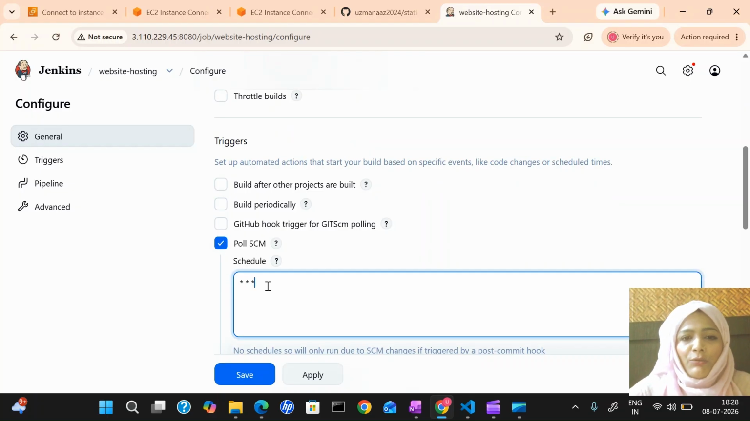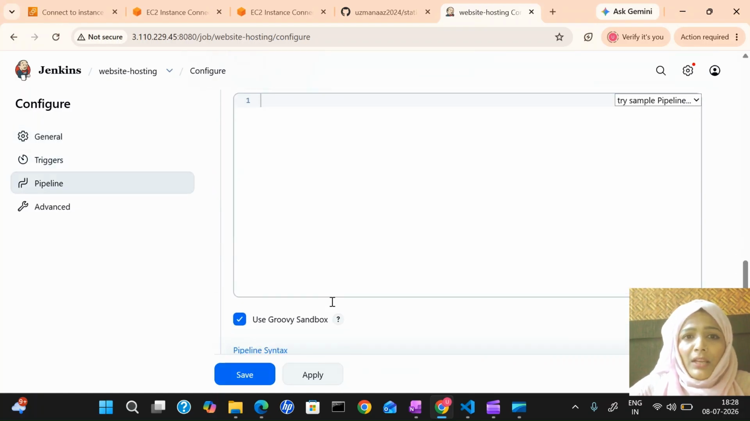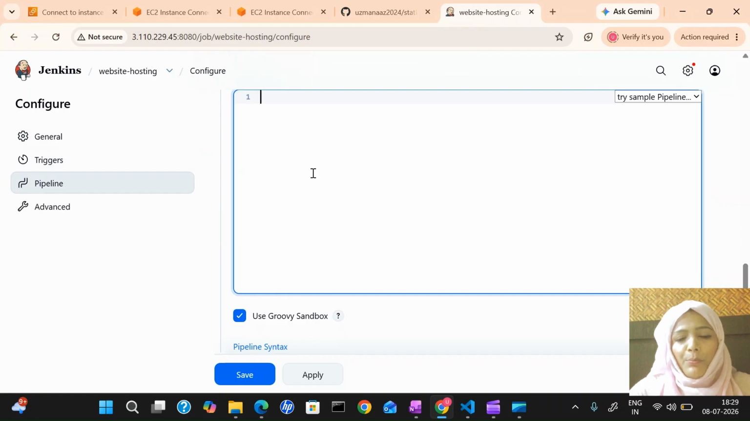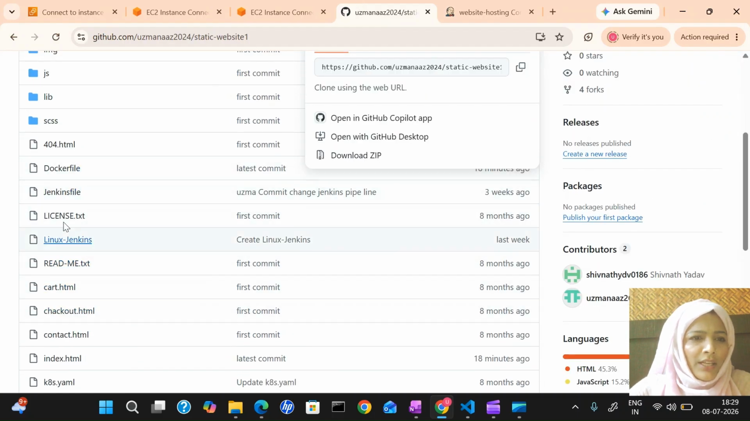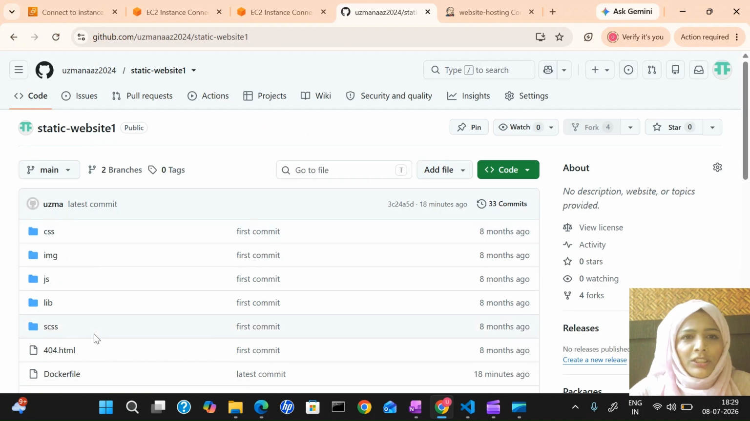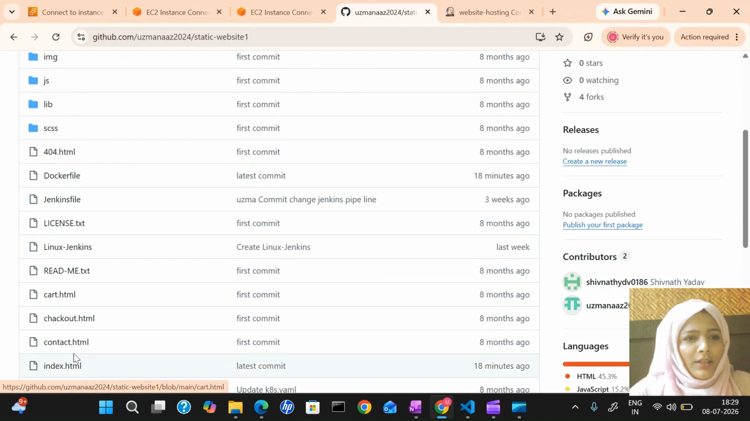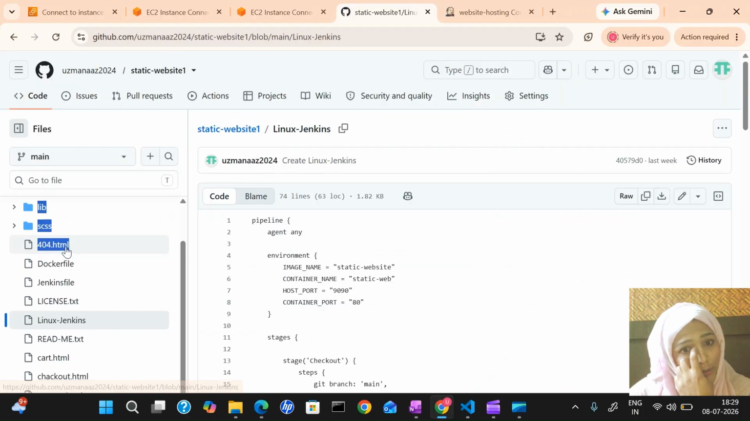Poll SCM means whenever any changes, any commit is updated into the GitHub repository, it automatically pulls the code. Okay, and now this is the Jenkins file. Linux Jenkins. This is for the desktop Jenkins. If you pull this code, you will get everything. If your Jenkins is hosted on a desktop machine, you can use that code. This is for the Linux.